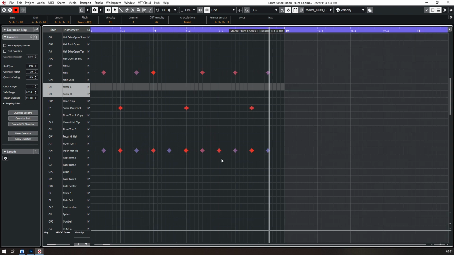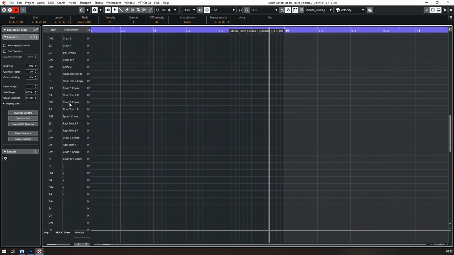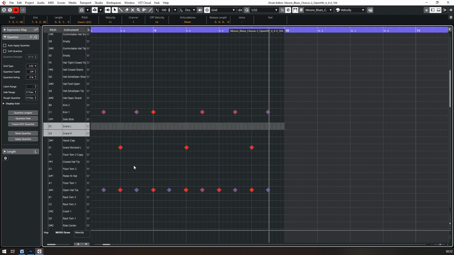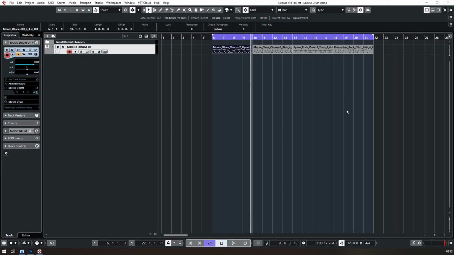And you could do that with any of them. I mean, look at the amount of options you've got for different hands on each tom and chokes, and it's just unreal. It's absolutely unreal. So there's a little demo there of MODO drums by IK Multimedia.